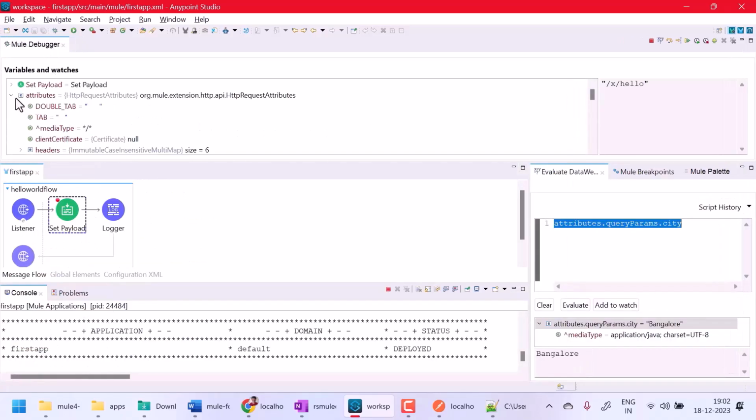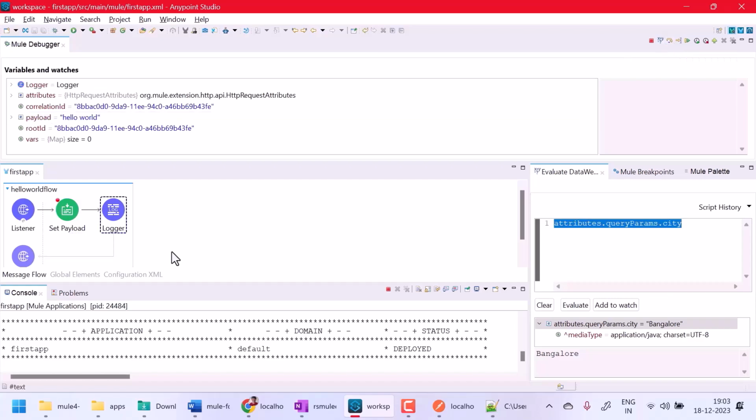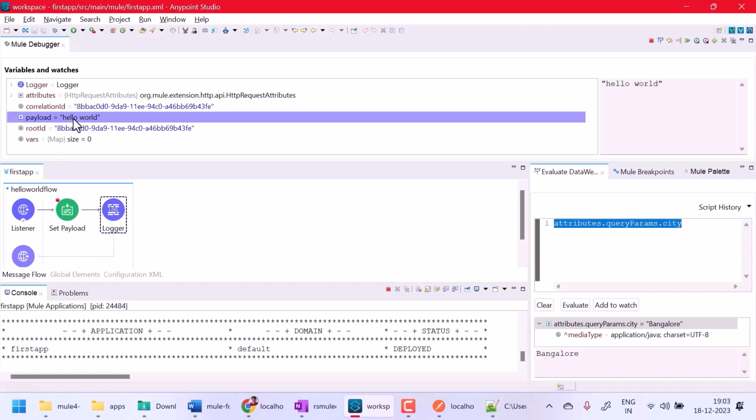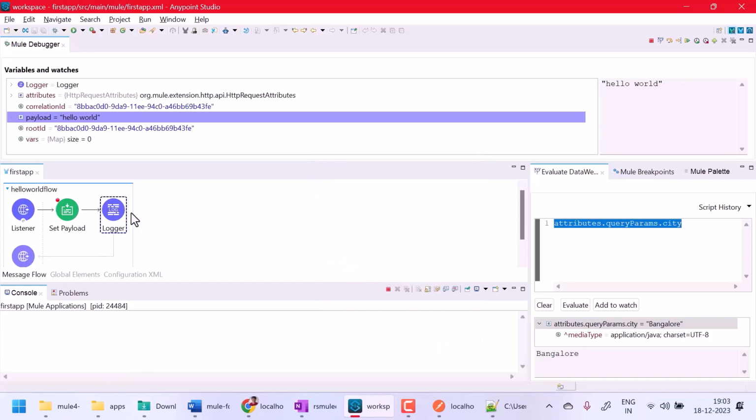Fine. Now, the payload at this point is empty. The set payload is not yet executed. Now I want the control to go to the next component. On the right corner, you can press this icon, or you can press F6 on your keyboard to take it to the next component. I'll click F6. Now once the control is here, set payload is executed. Payload is hello world. That's fine. Now on the console, I'll right click and clear the console. The logger is not yet executed.